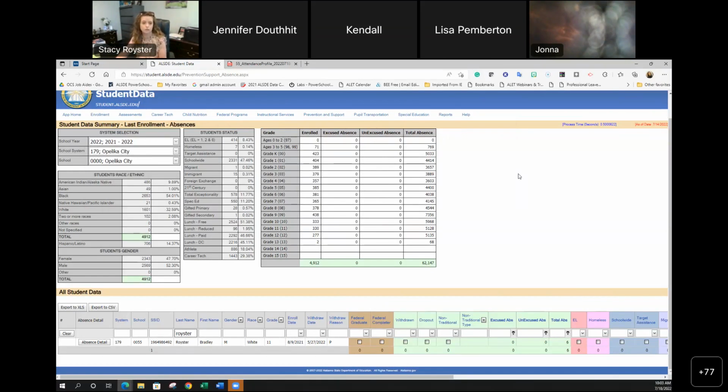So when I want to check my students to see who has the number of absences, if I want to look to see who are the students that are going to have that 18 or more absences, so I know they're going to be listed as my chronic absenteeism. If I want to know where my report card numbers are coming from, this is where I'm looking.